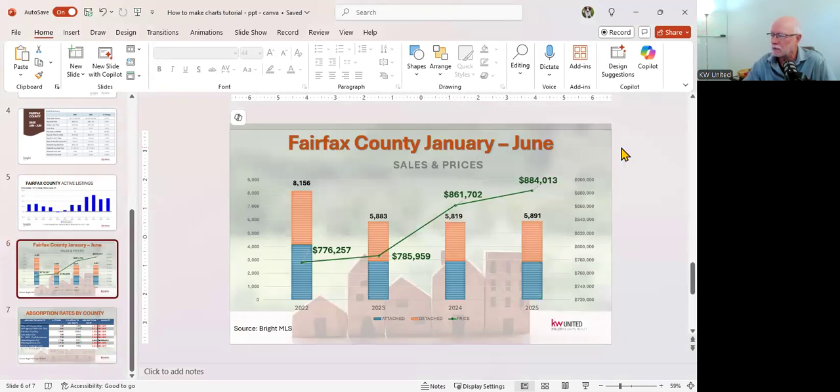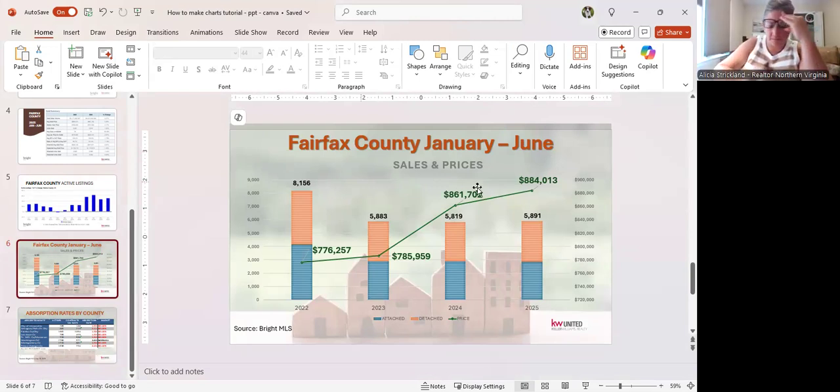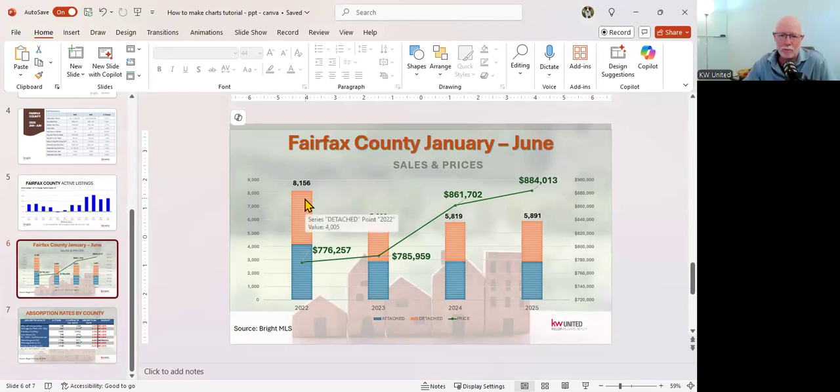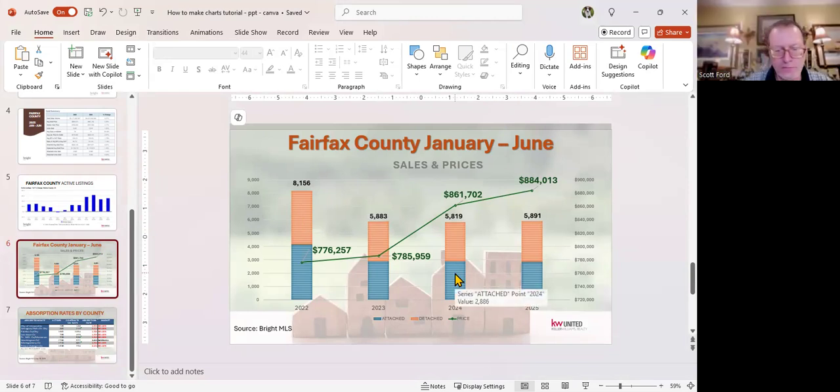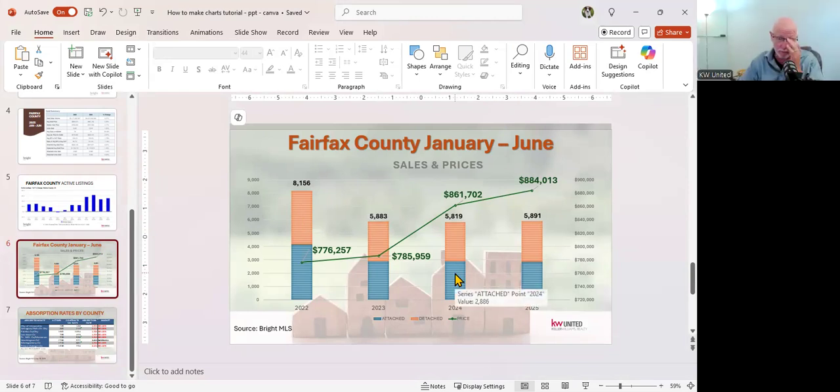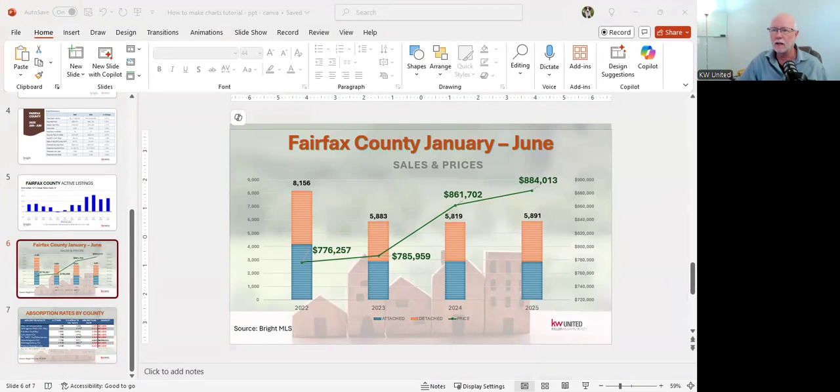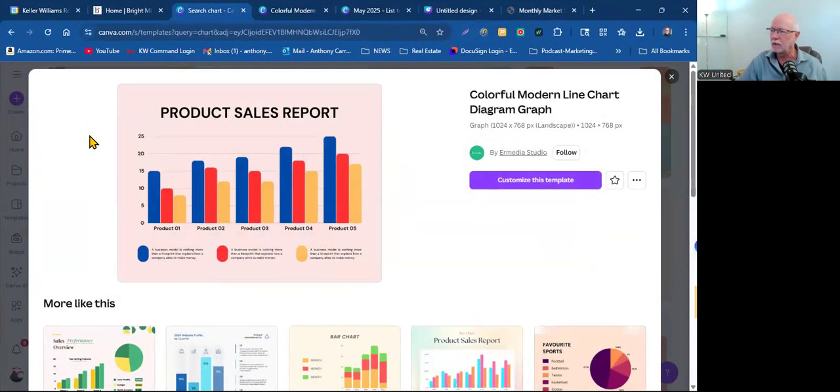Can y'all see Fairfax County January to June here on the screen? Yeah. Okay. Yes. So then I'm going to show you how to make charts in PowerPoint and how I make this chart and the selections you get from it. I've used PowerPoint for decades, so it's pretty much my tool of choice. And then I will go into Canva.